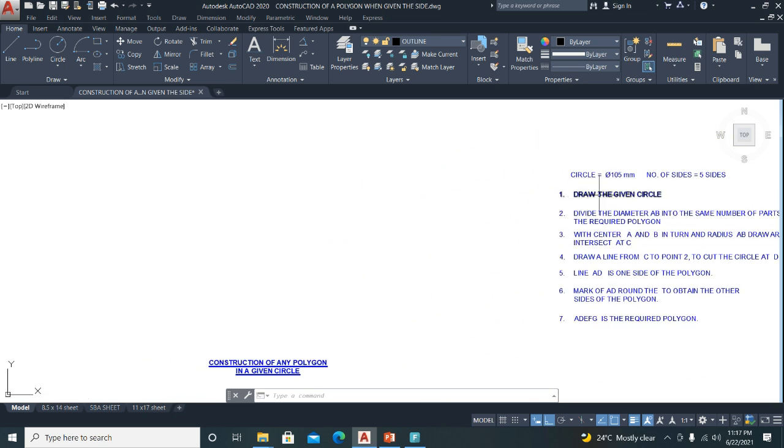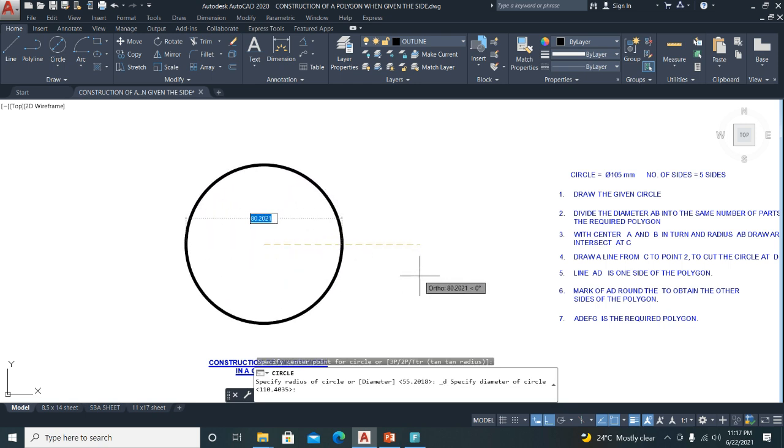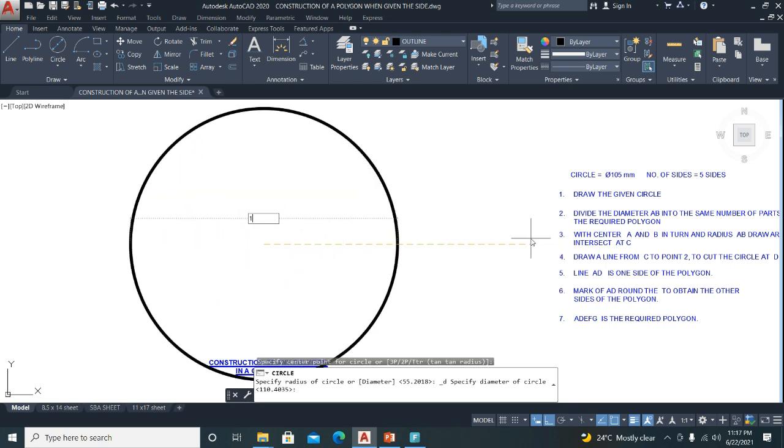First of all, draw the given circle. So the circle you're going to draw has a diameter of 105. Select your circle command, you can select diameter anywhere around here. So open out and type in your diameter of 105. Press enter.